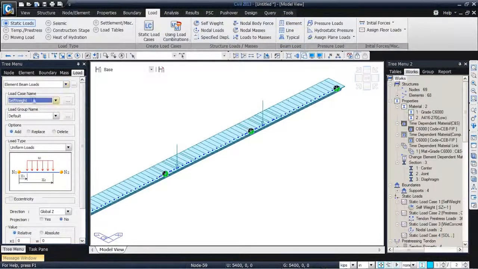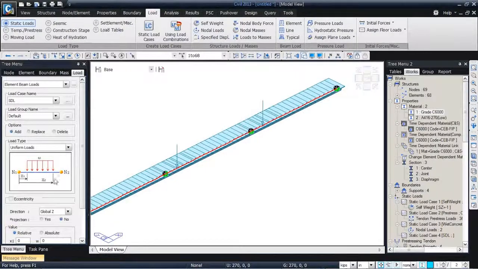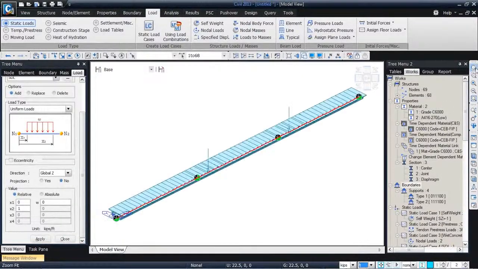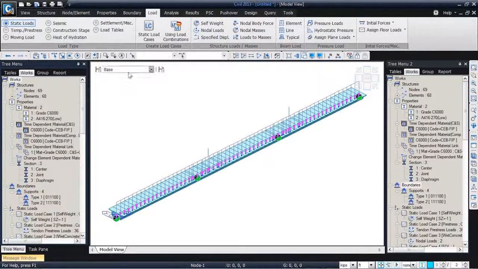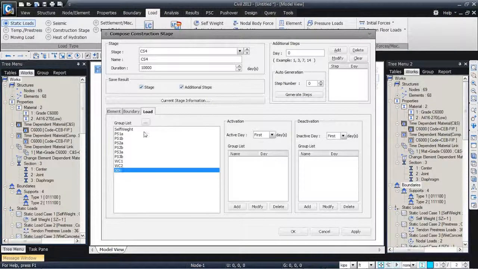If I hit the element tab, you can see the element beam load has been shown here, and I can use this works tab to make the selection, and then I can select the load case name and a group name to assign it onto the structure. And the value should be 0.5 kips per foot, so I'll change the unit and adjust the scale accordingly. The program updates it automatically for you, and then hit apply. So you can see the loading on the structure. Now I'll close this, and I'll add this load in the last construction stage, which is of 10,000 days to see the permanent behavior. So I'll add the superimposed dead load on the first day of the last construction stage.